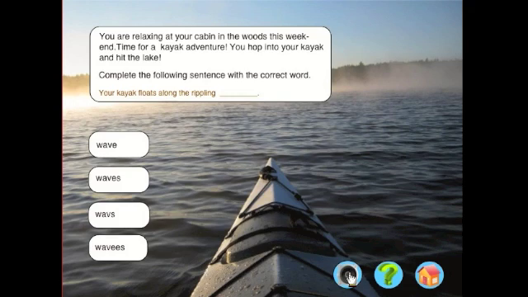You are relaxing at your cabin in the woods this weekend. Time for a kayak adventure. You hop into your kayak and hit the lake. Complete the following sentence with the correct word. Your kayak floats along the rippling blank.